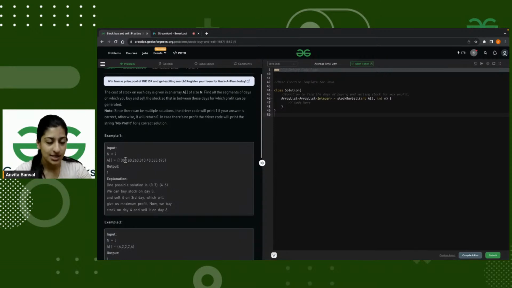Let's say I buy the stock on day 0 and sell it on day 1, so what is the profit I'll generate? I'll generate 80 rupees. What if I sell it on this day? What is the profit I'll generate? If I buy it on this day and sell it on this day, the profit I'll generate is 160. Now you will say I can buy on this day also and sell it on this day. Then what is the profit I'm generating? In this case it is 80.